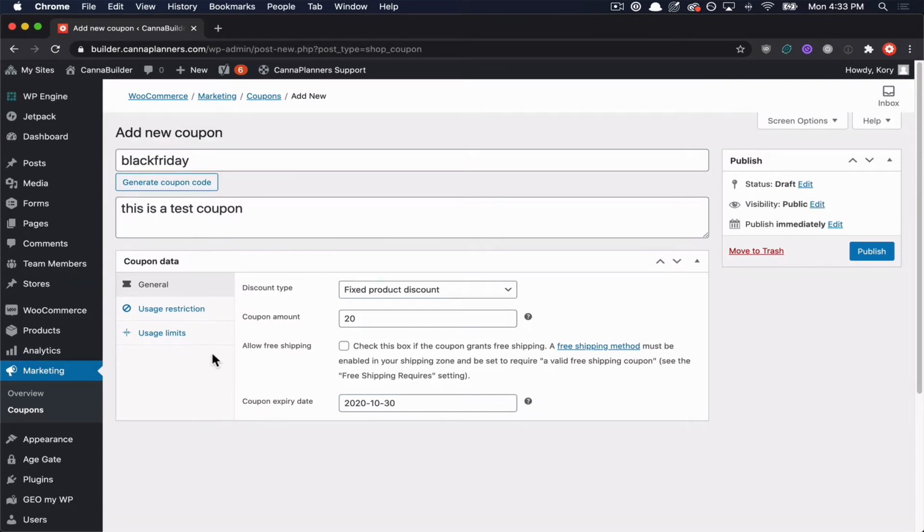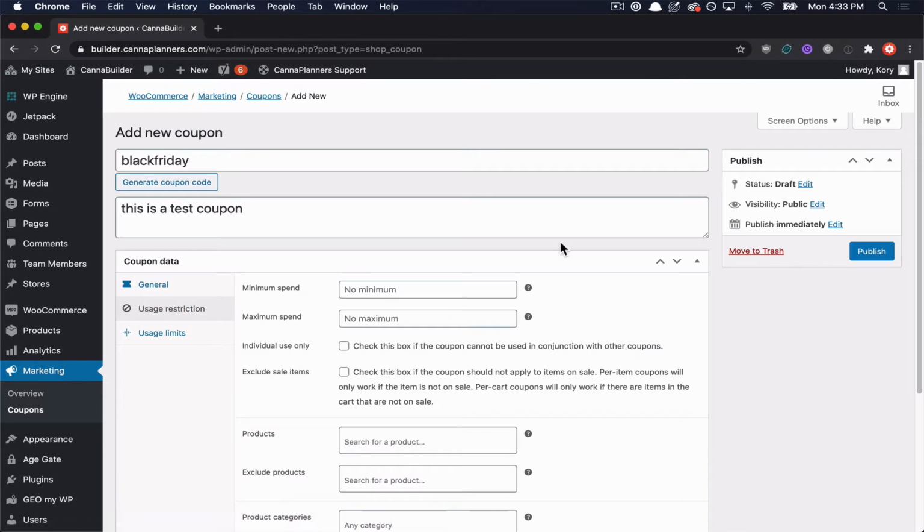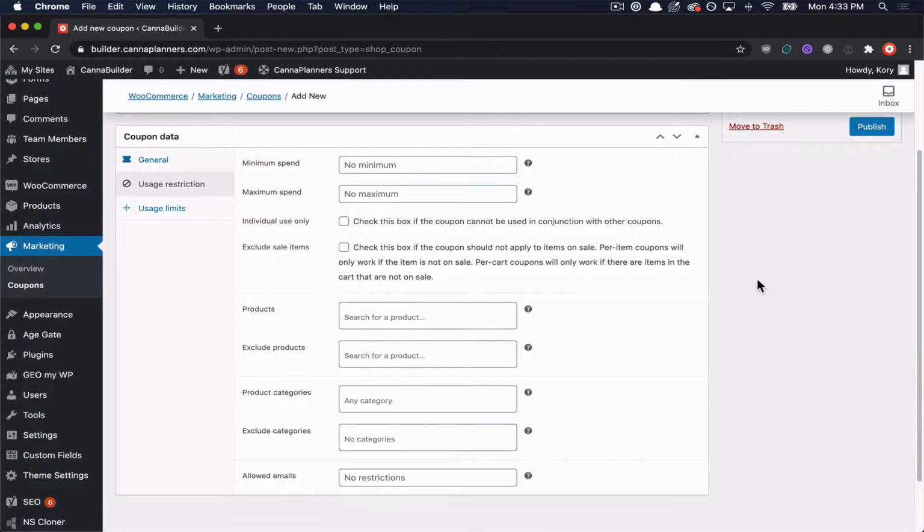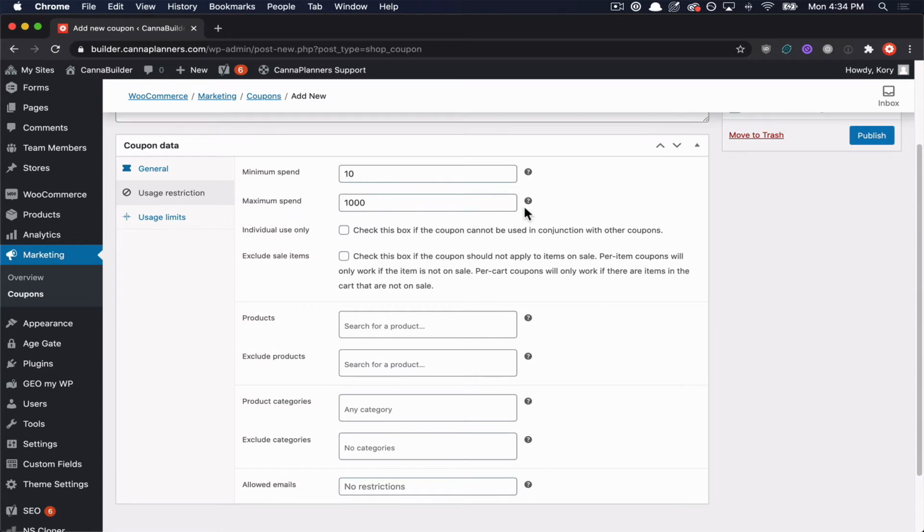Now let's move on to the next tab called Usage Restriction. And on this tab are a lot of settings to allow you to choose in which way your coupon code can be used. So for example, you can set a minimum dollar spend for the coupon to become activated. Similarly, you can also do a maximum spend. You can decide whether or not this coupon can be used in conjunction with any other coupon.